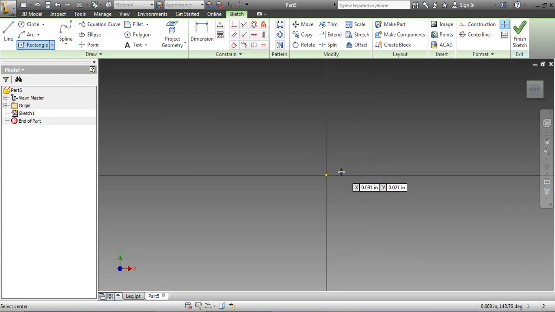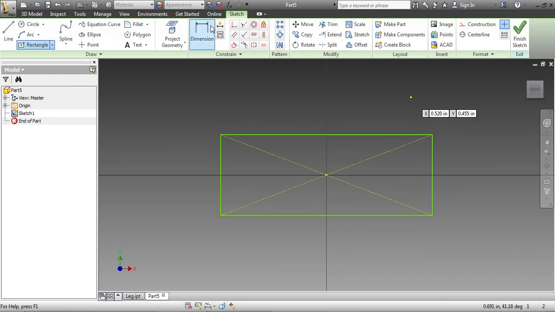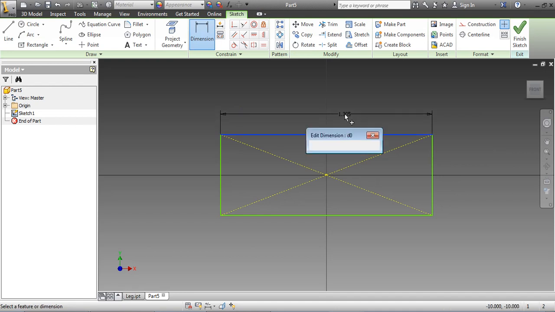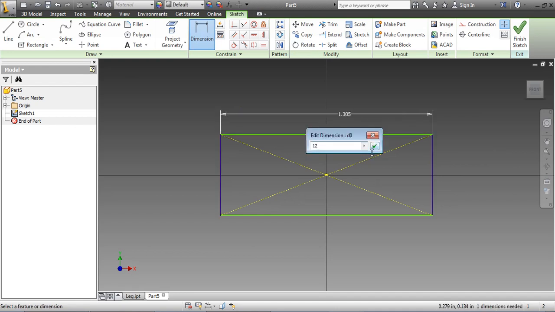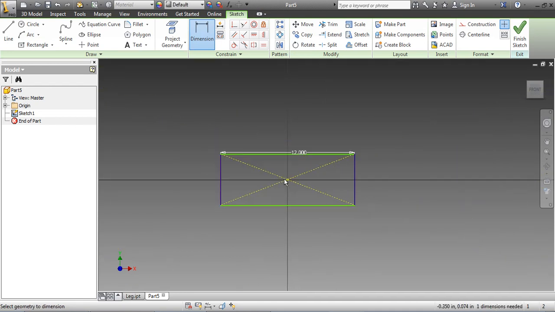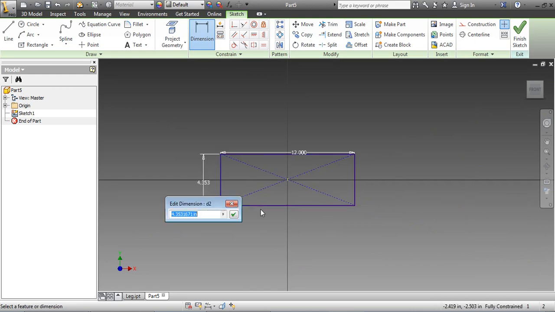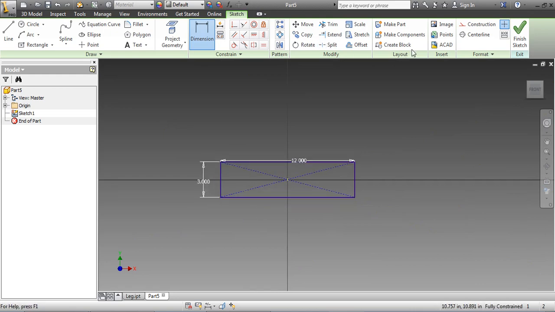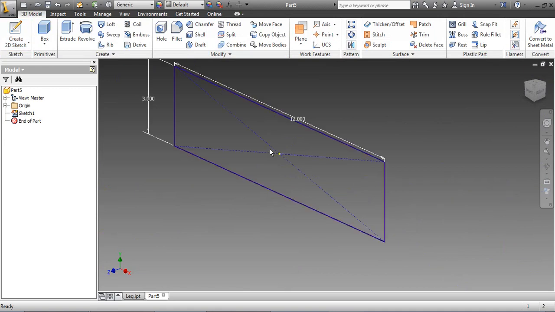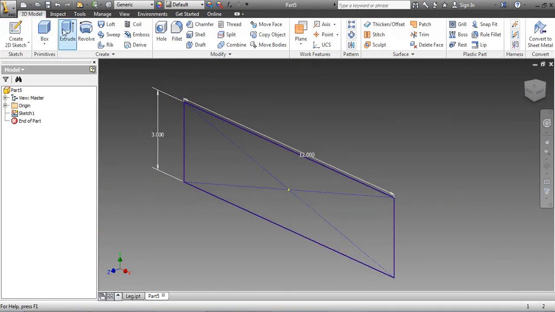And I'm going to click on that. And we'll go like this. And our dimension, we're going to make it, I don't know, 12 here. Okay. And then the width of our rail is going to be 3. Okay, so there's the start of our rail. Hit finish. And if that's all we're going to do with it, we could simply just go extrude.